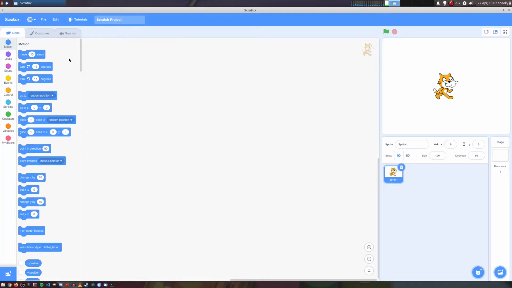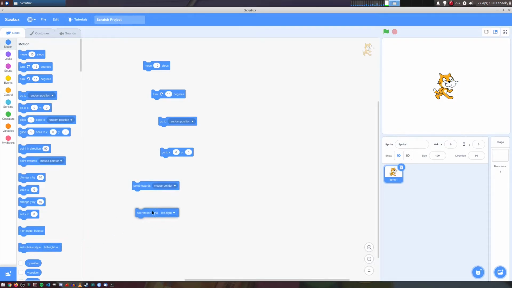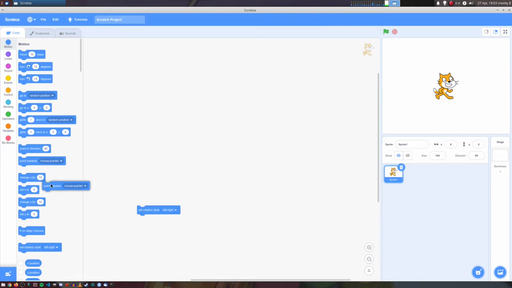As you can see, we can move 10 steps. We can turn, because it's all motion, yeah? Or we can go to a random position, go to a certain place on the screen, point towards a certain direction, change your X and Y, and set your rotation style, which we'll show you in another video, okay? So that's that one. Let's just get rid of all them to start with. So that's our dark blue, okay?